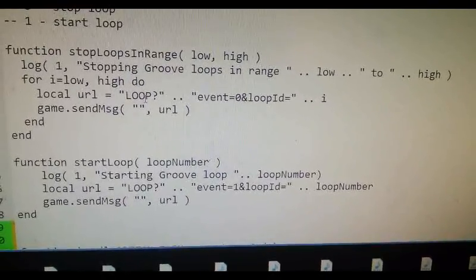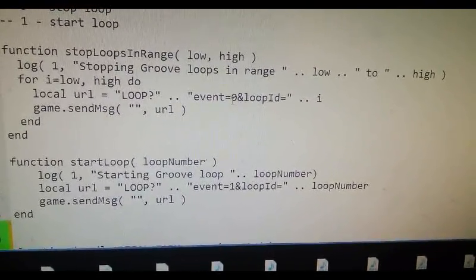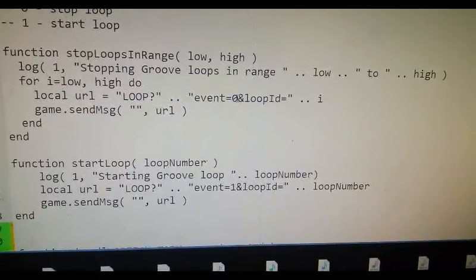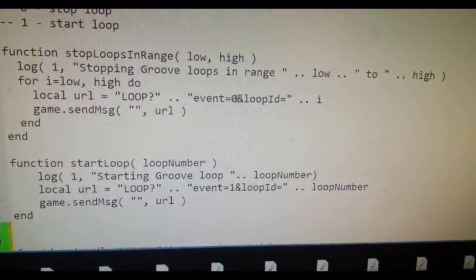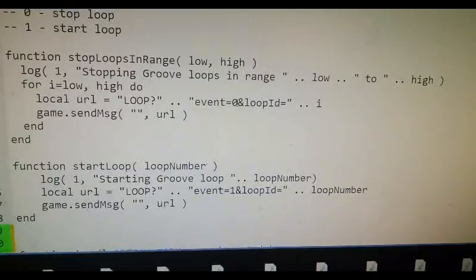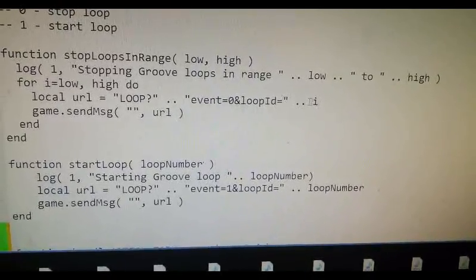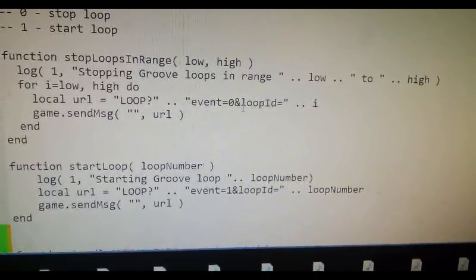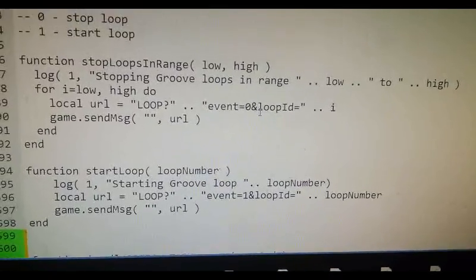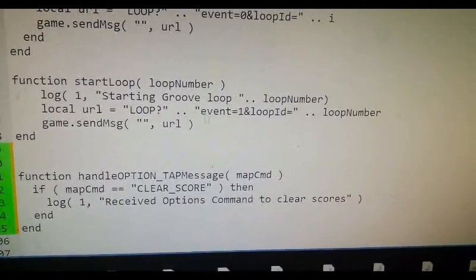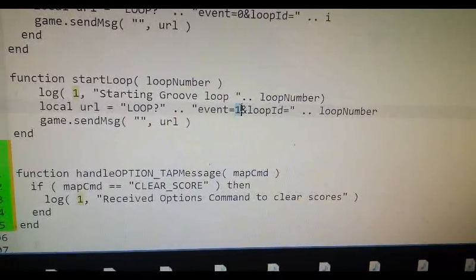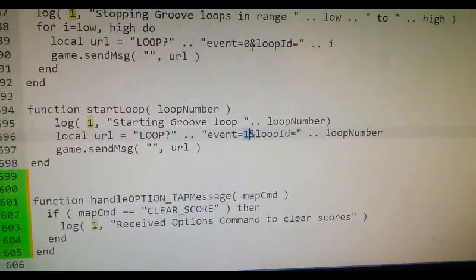And the command is the loop command, and for that I give it an event number, where basically 0 means turn the loop off and 1 means turn the loop on. And I give it a loop ID, and the loop IDs are just 1 through 15, the same as you see on the drum pad buttons. And then to start the loop, the same thing, only the event is 1 instead of 0.